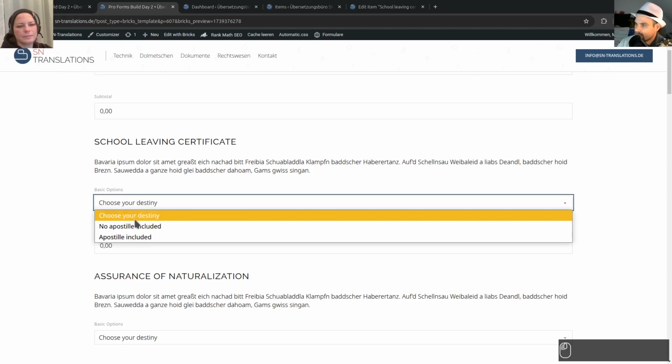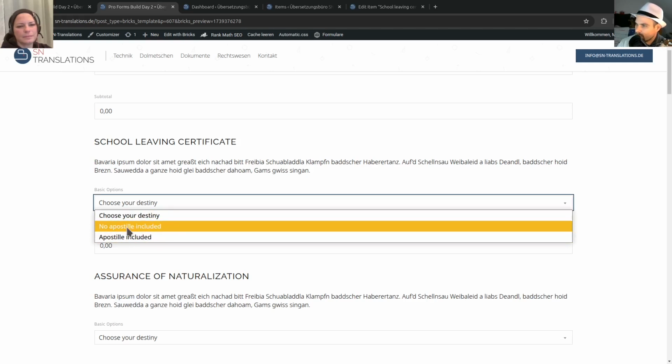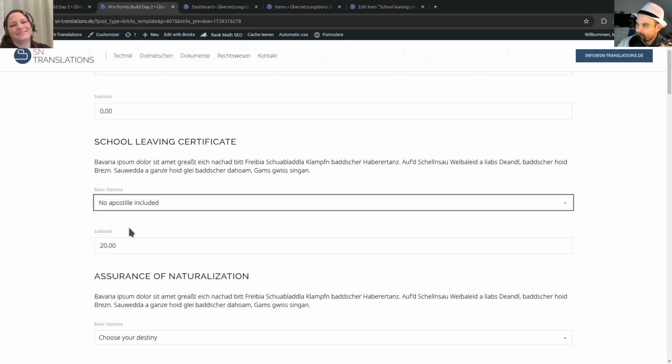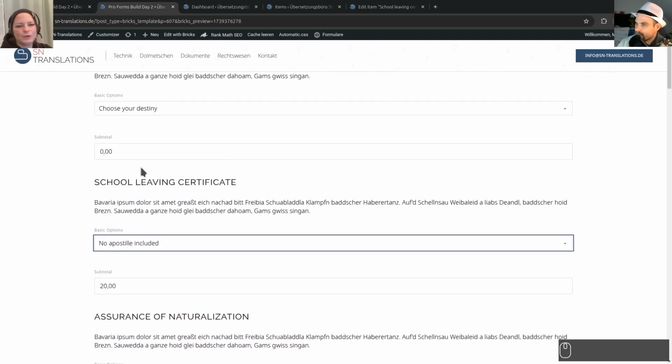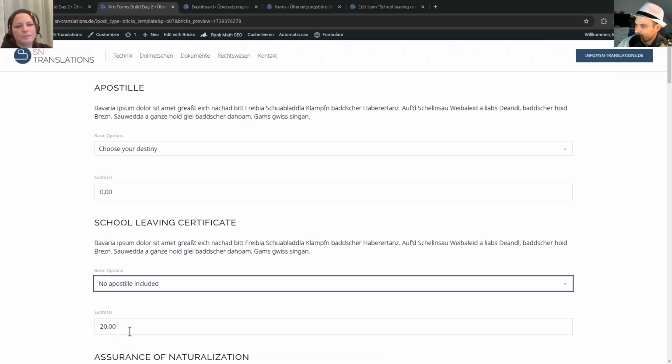So I want an apostille. No apostille included means, wait a minute. Yeah, exactly. So that's good, the school leaving certificate costs 20. And then I guess I can put a euro sign in here with some CSS. I think I'm just going to put it before. That's cosmetics.